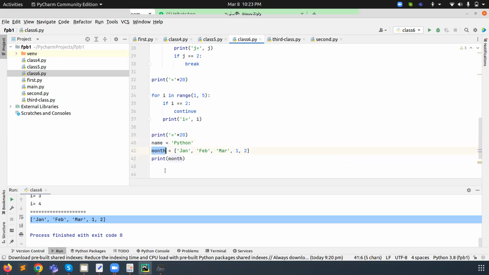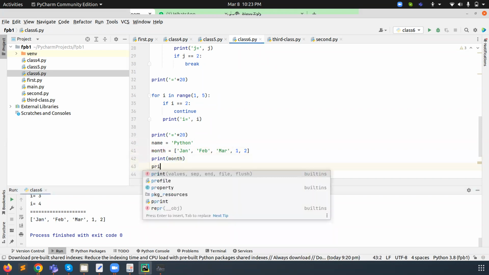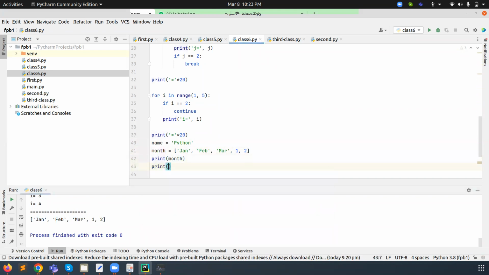But here, you will not call month a variable. Month is a type of variable that is a list. So you will call month a list. When we print it, all the values come. When we want to fetch a particular value on the basis of the indexing value, if we print 0 here, then one single value will come. You can see Jan is coming.